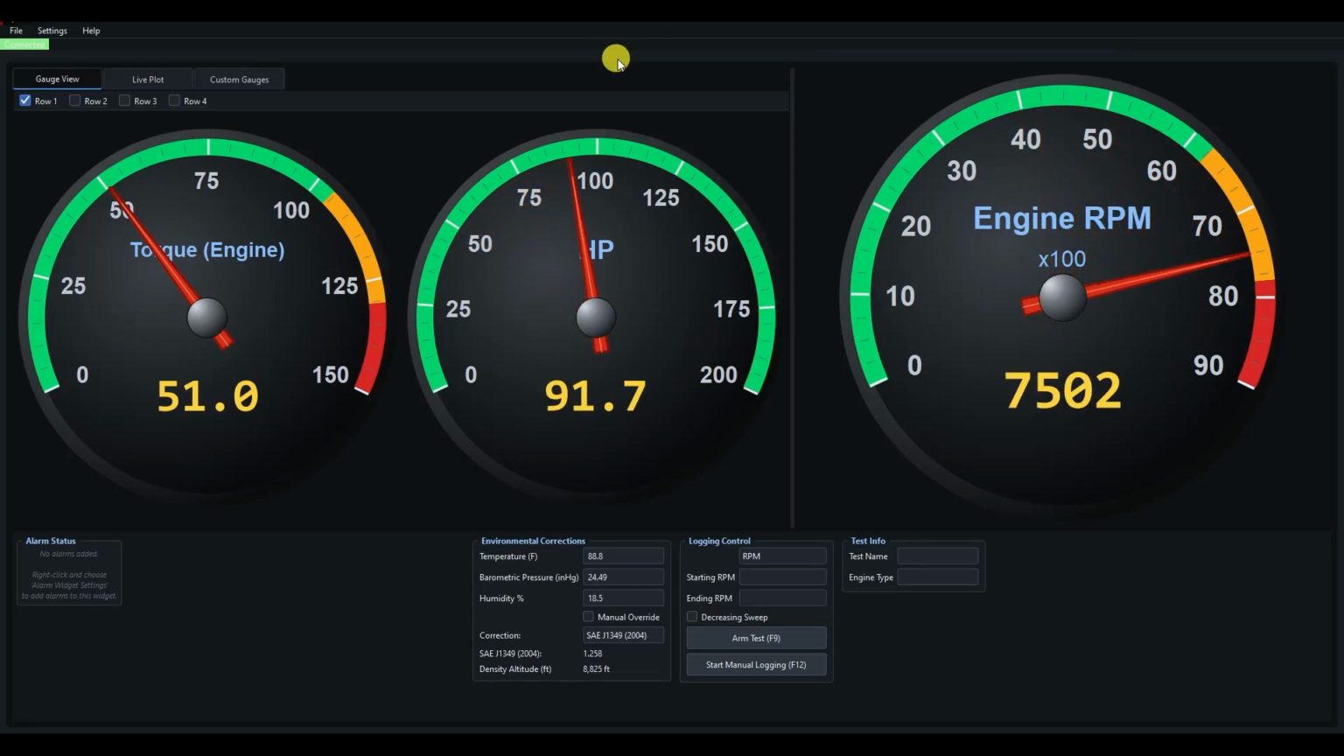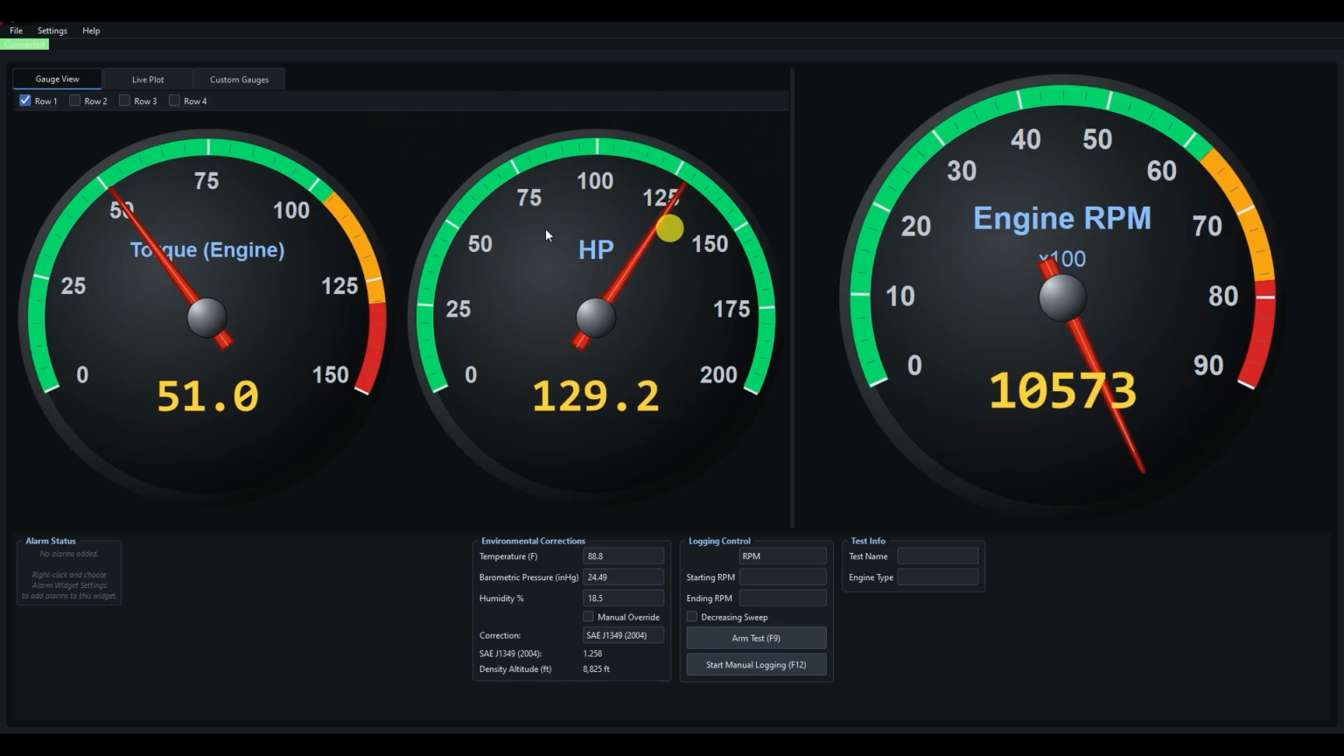In this video, we're going to talk about some more RevBench setup and settings. RevBench software is used with all of our data loggers, the DC1, DC2, and DC3. In this video, we're going to talk about setting up our gauges and all the sorts of fun things that we can do with our gauge view, our live plot, and our custom gauges.